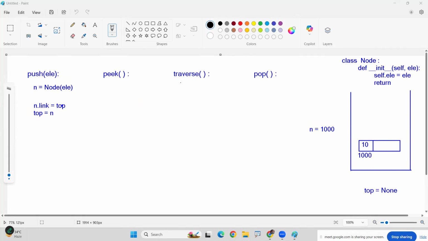In this one, what is happening? Look at this. Top value will be stored into n2 link. Top value None will be stored into n2 link. n is 1000, to link. I'll explain. When you do two more insertions, you will get clarity. Next one is n value will be stored into top. What is that n value? 1000 will be stored into top.